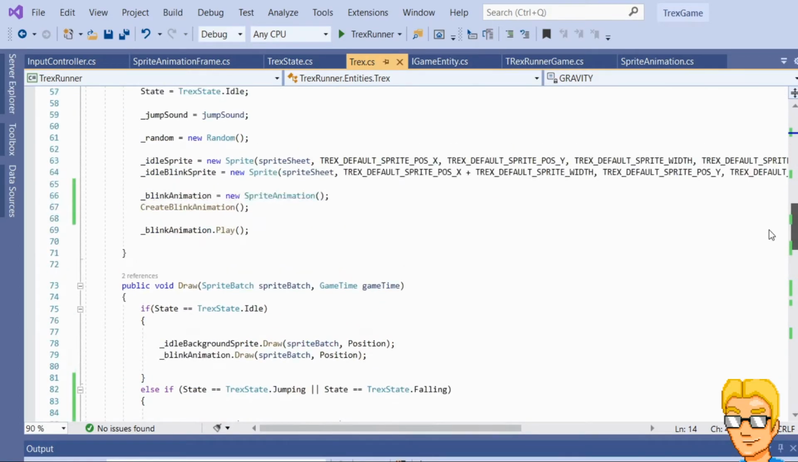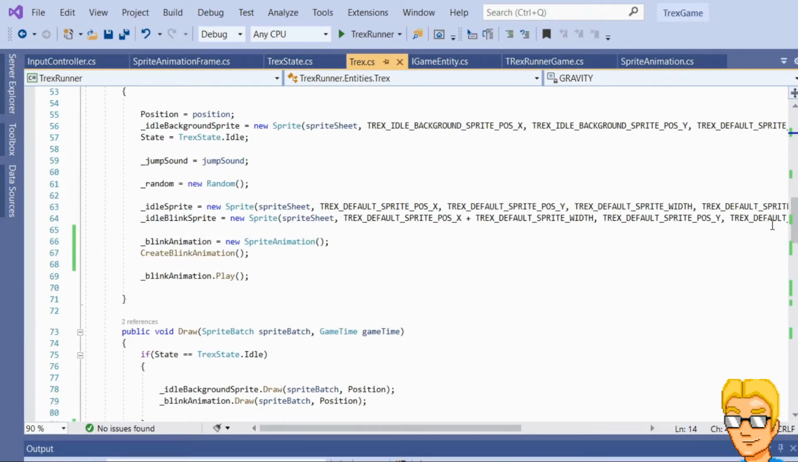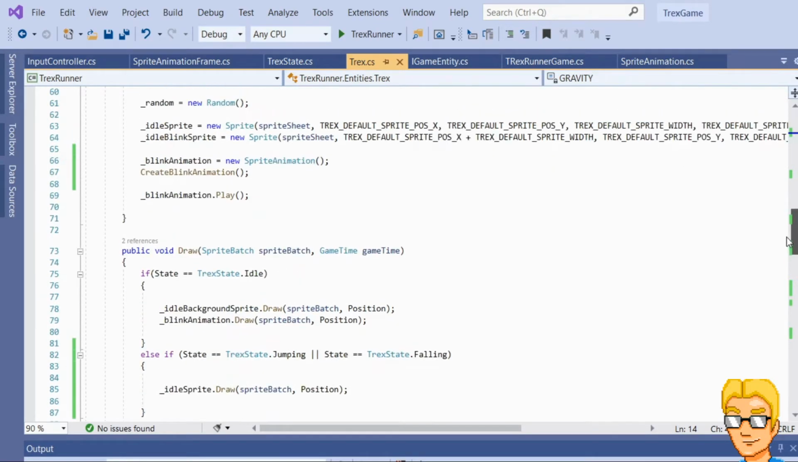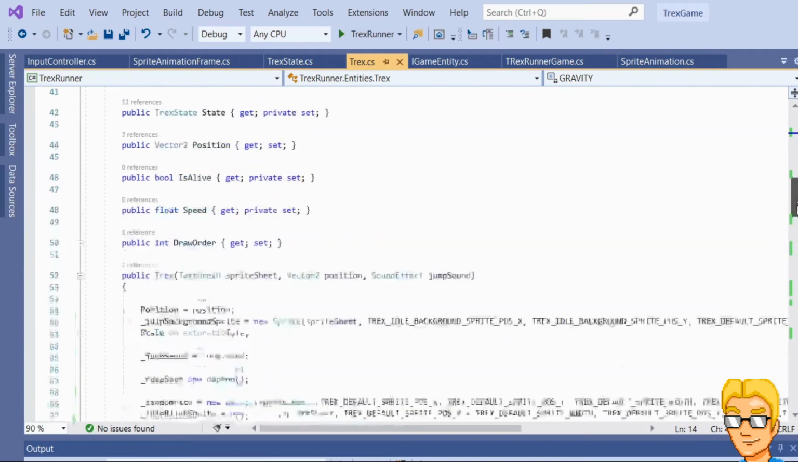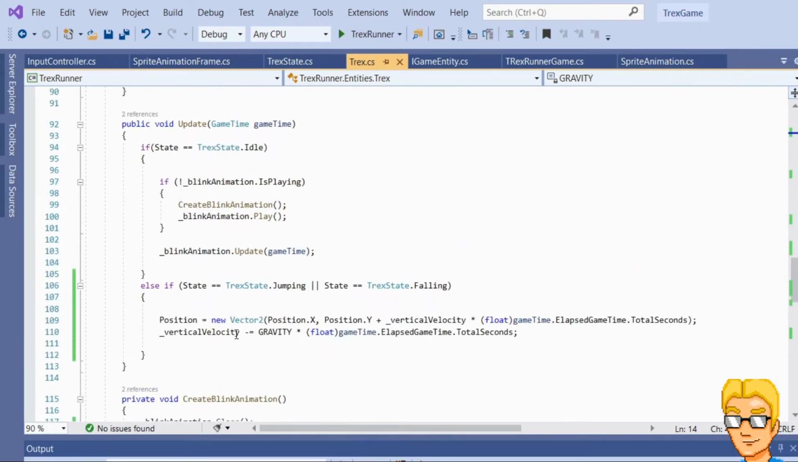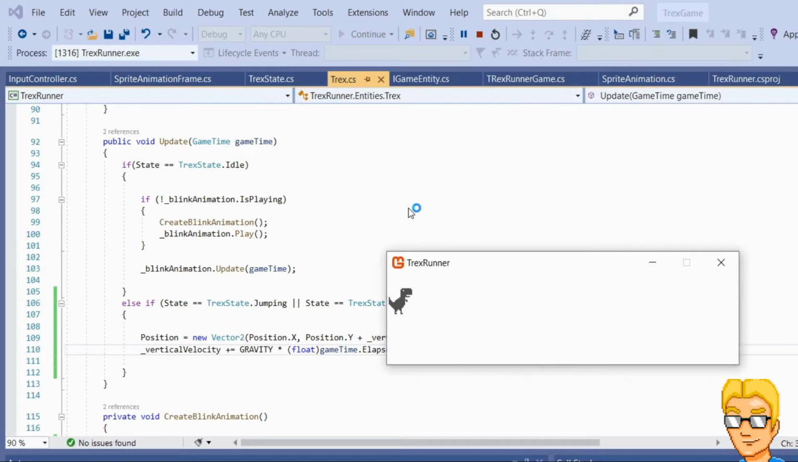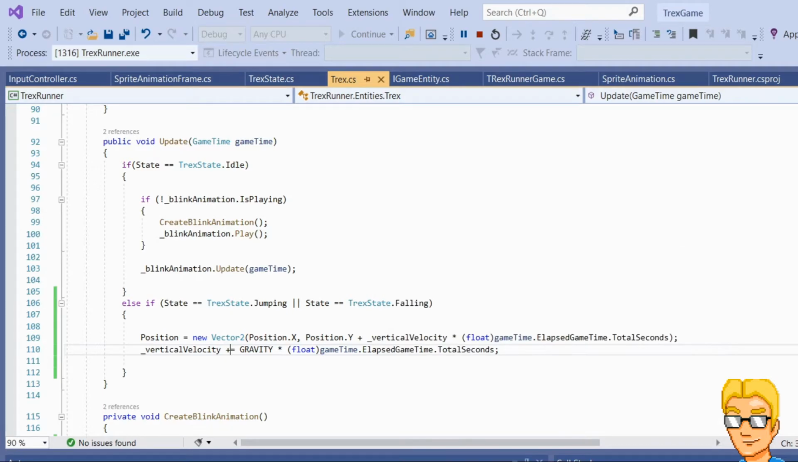Obviously, we don't need to decrease the velocity. We need to increase it, because a positive value would mean that it moves down on the y-axis. So let's see, where is it? Here. Increase it instead, and let's play. Now if we wait a little, we should see the T-Rex falling down. Or maybe not. Oh yeah, there it is. Okay.